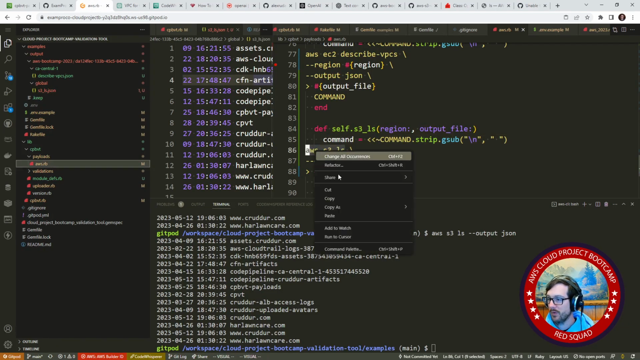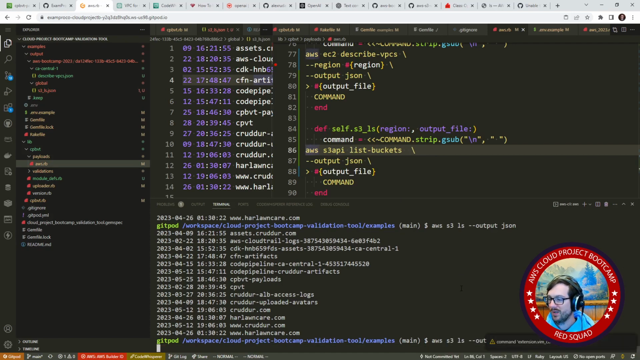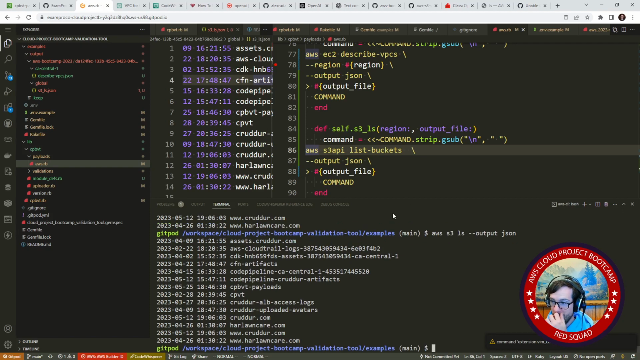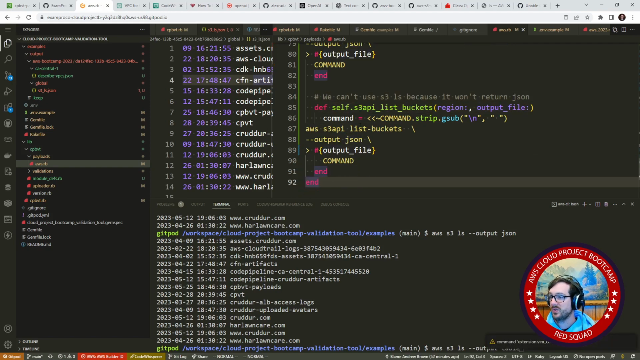So silly. But it looks like maybe we can exclude that error there. And maybe S3 API is the newer one. I don't know, it's quite confusing, to be honest. Like, what is what here? But this one will now be called S3 API list buckets. We can't use S3 LS because it won't return JSON, which is silly, but I didn't code it.